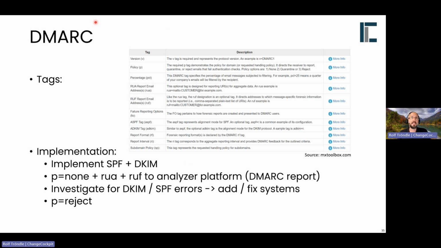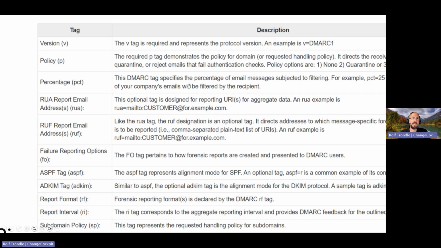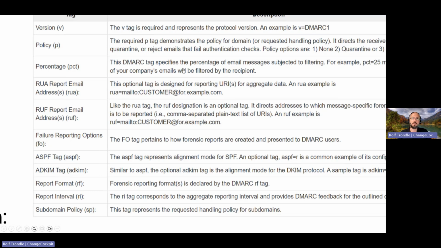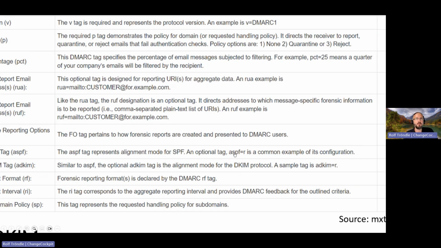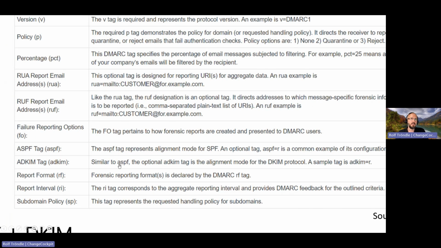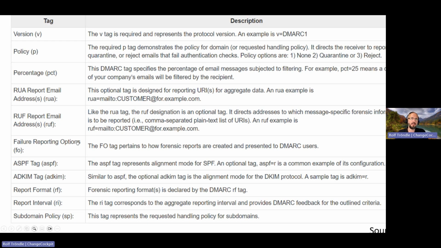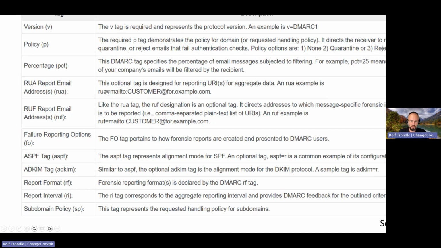First of all, DMARC tags. There are many tags available. I mentioned the p equals the policy. I mentioned the ASPF, which represents alignment modes with the mail from alignment and the headers. And you could have the same for ADKIM. So just have a look at what you would like to configure. Normally, we go with the default values and use p equals.